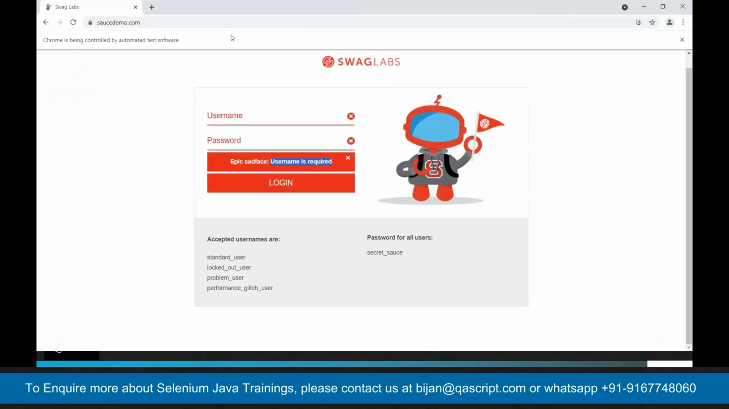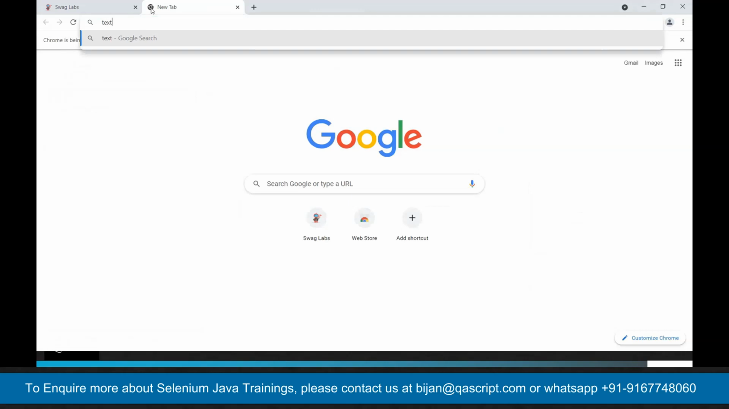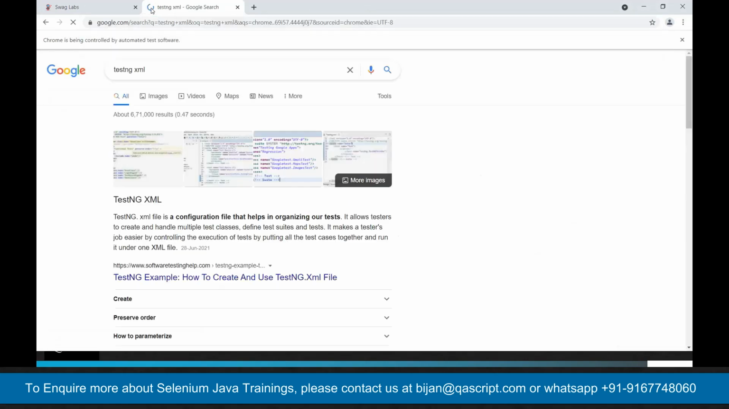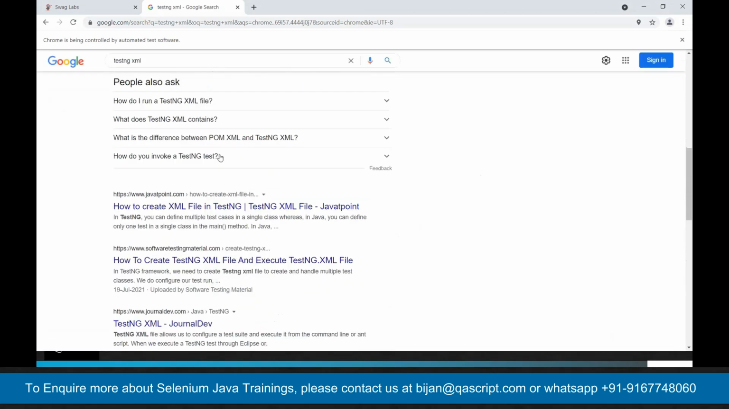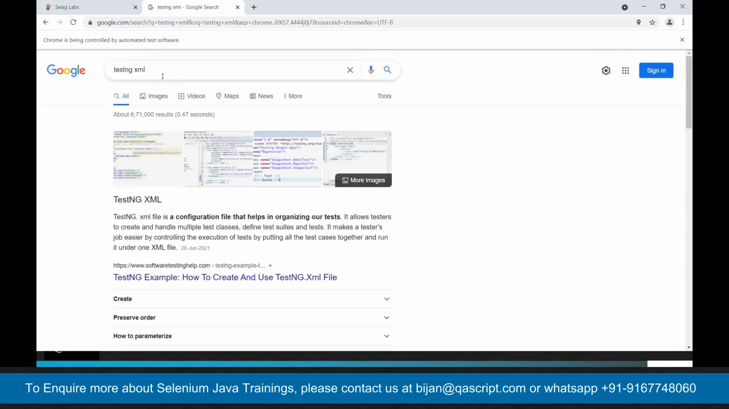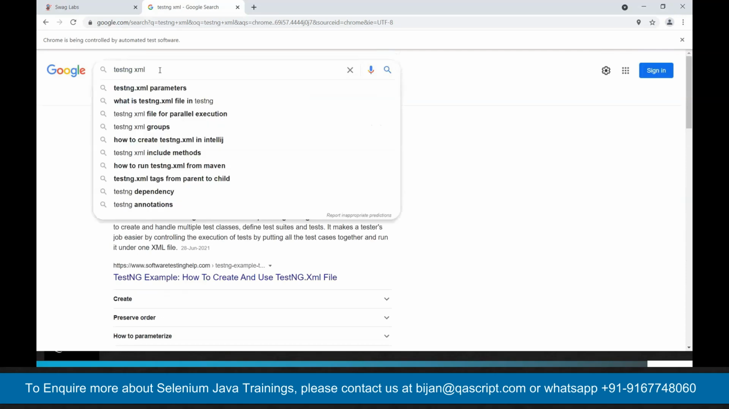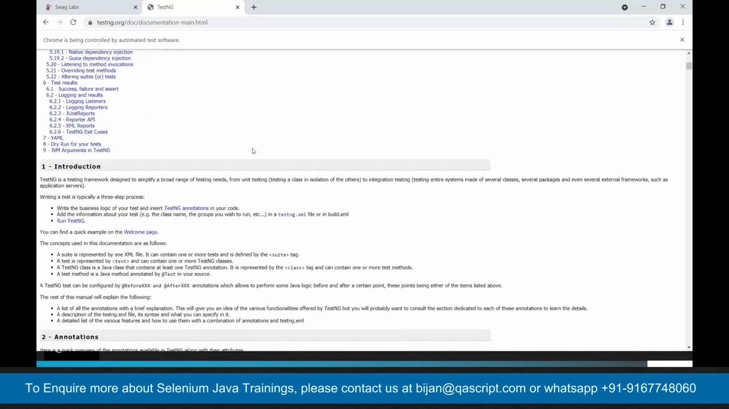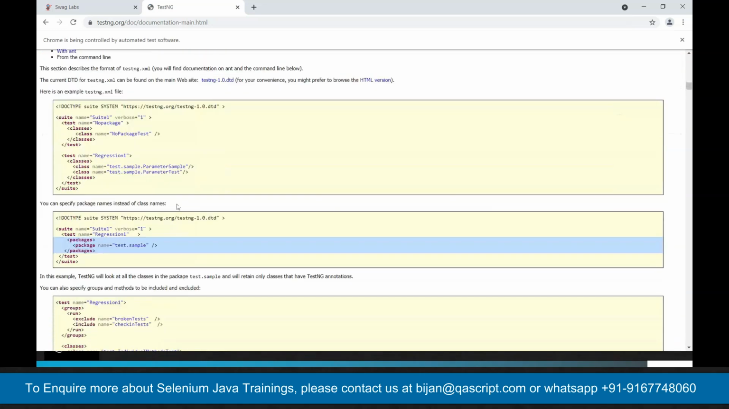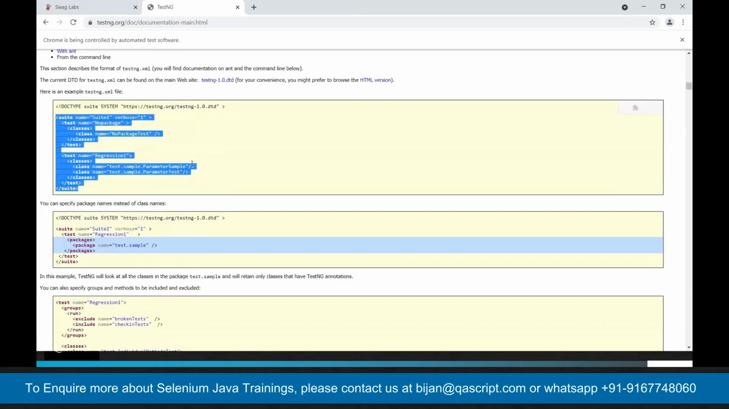So it's a specific format. Let me grab that. Okay, so this is how a normal testng.xml file looks like.